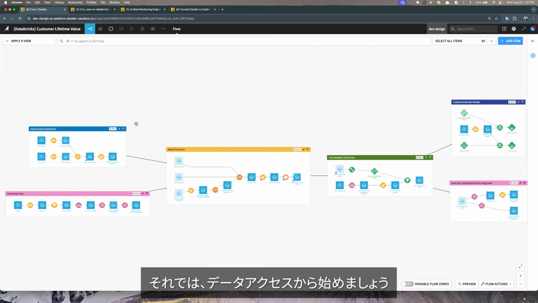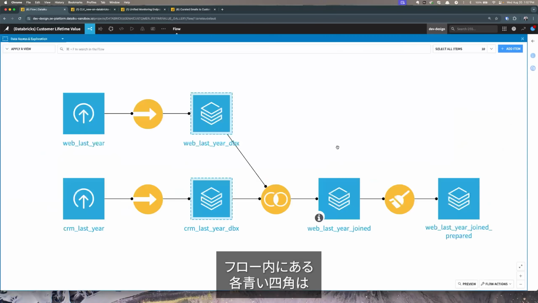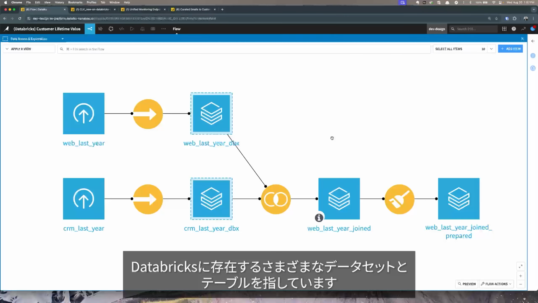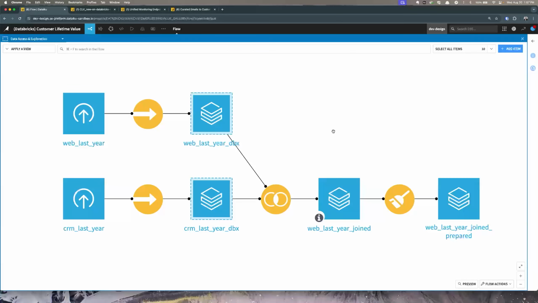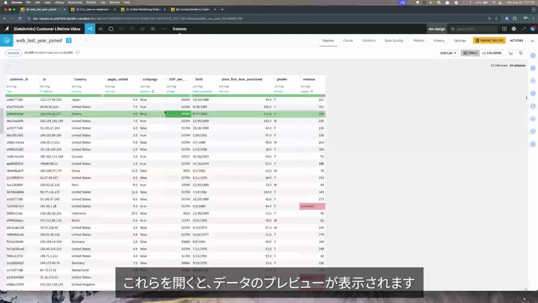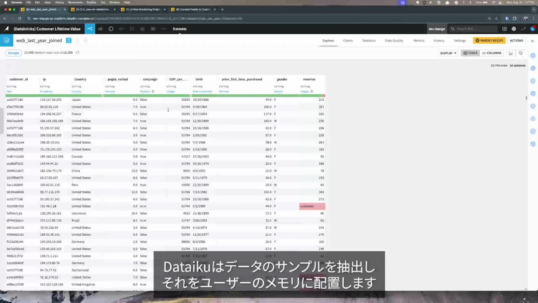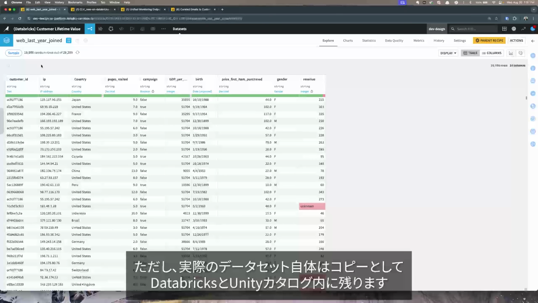So we'll start with data access, and you'll see in the flow here, these different blue squares refer to different data sets or tables that are living in Databricks. So if I open up one of these, you'll see a preview of the data here. Dataiku takes a sample of the data and places it into memory for the user, but the actual data set itself stays within Databricks, stays within Unity Catalog.